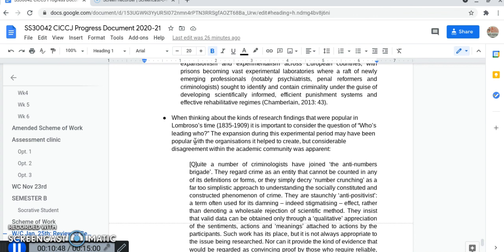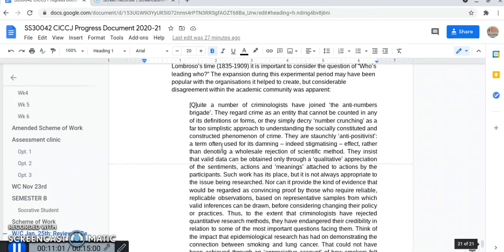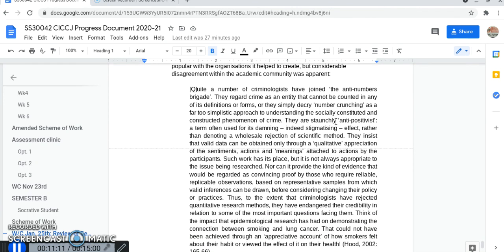But what I advise you to do is just think hard about the differences between quantitative and qualitative research. So I've put here a really long quote from Roger Hood from a few years ago, where he's talking about how criminologists have joined the anti-numbers brigade. So in other words, you're basically saying anti-positivists. As he says there, a few lines down, criminologists are staunchly anti-positivist. So it's a stigmatising term rather than denoting a wholesale rejection of science. It's a very negative term.